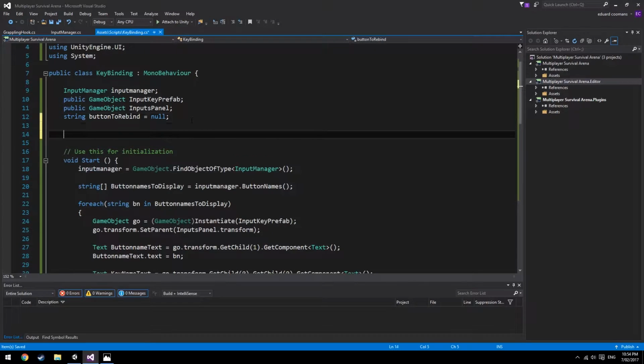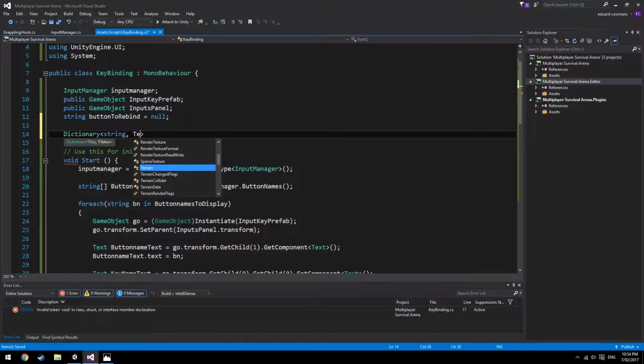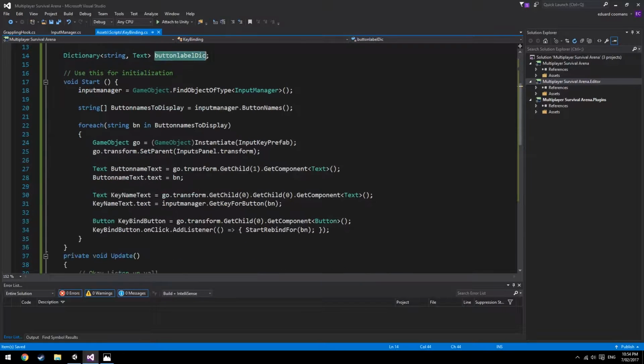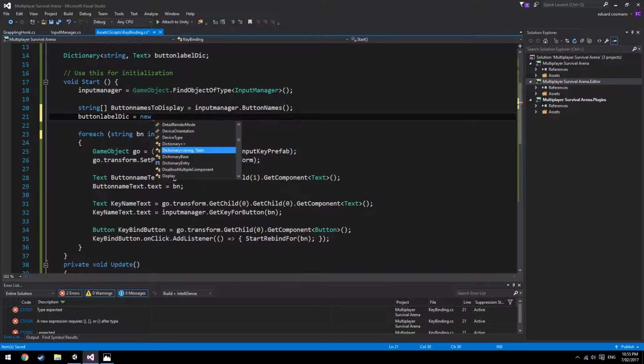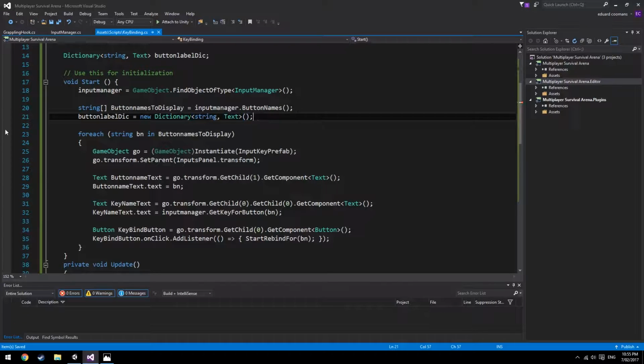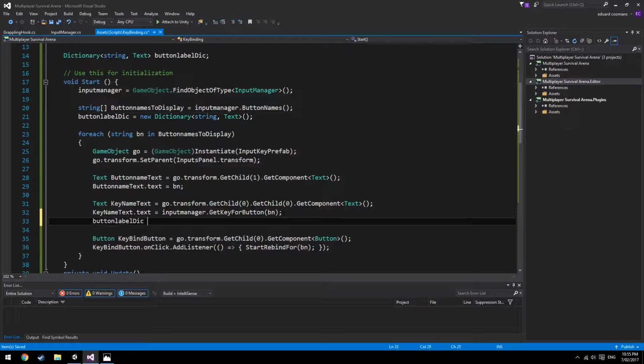And easy fix, we'll just create another dictionary, and this is going to be a string, and it's going to be a text, and we say button label dict. And we'll say in the start function is equal to new string and text, and we'll say down here we're going to create a new one, and this is using the string. The string will be the button name that we're on now, and the text will be this variable, this text object.